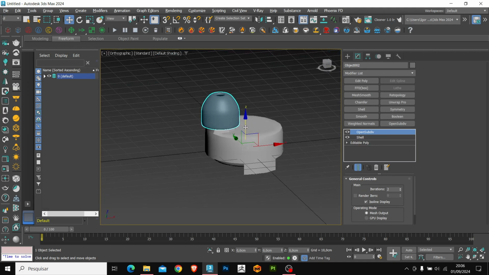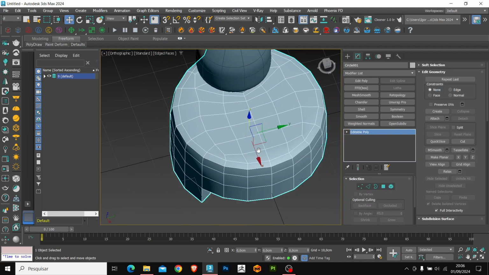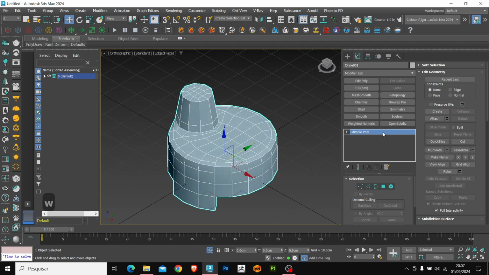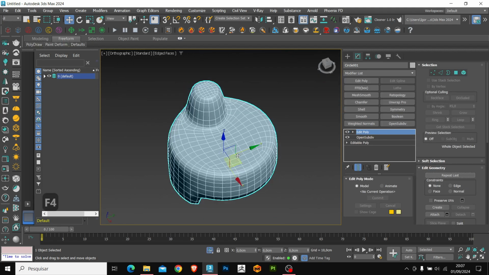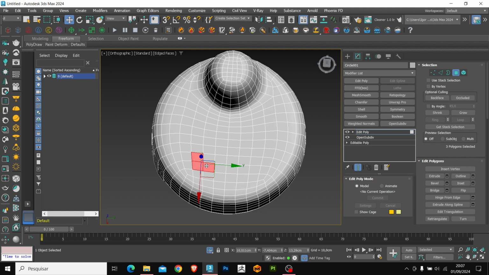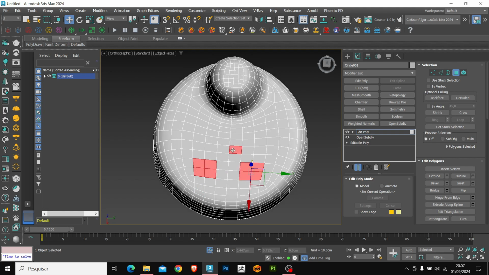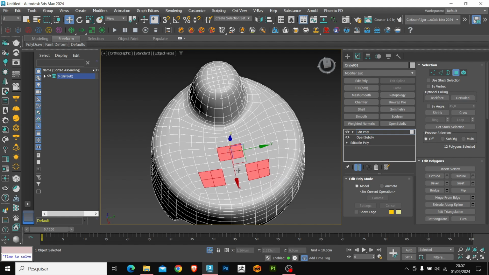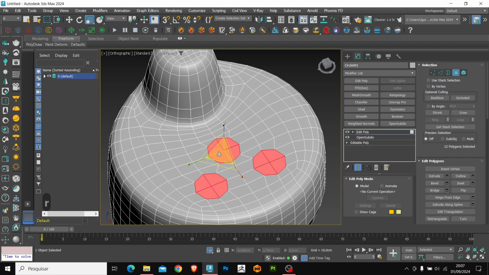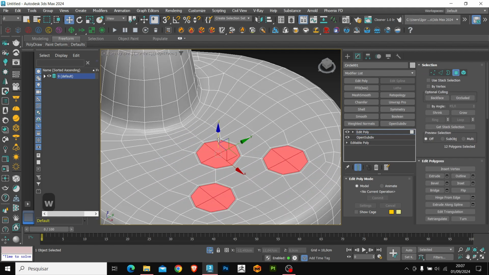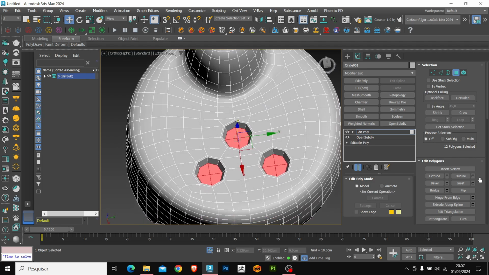In our central piece, we'll add a detail on the upper part. We'll add the open subdivide modifier with a value of 1 and apply an edit poly above. We'll select some faces and transform them into a circle. These details will be in the part of the earphone charging connector. We'll extrude the shape to create the holes, and with the detach, we'll separate the face.